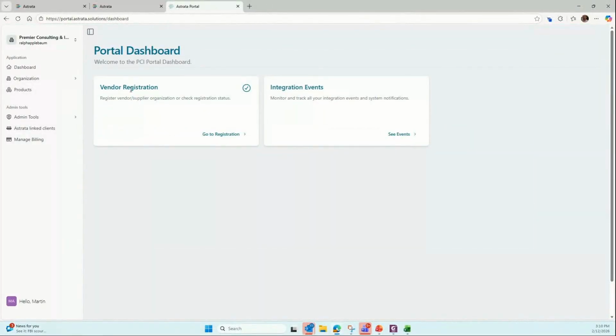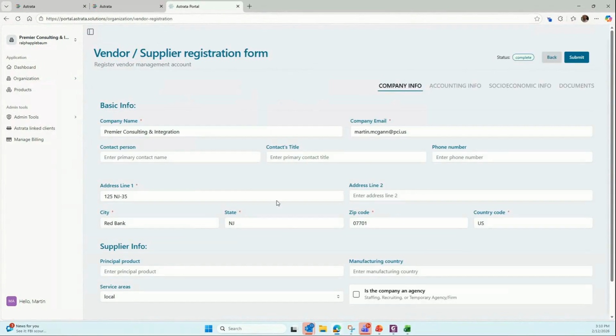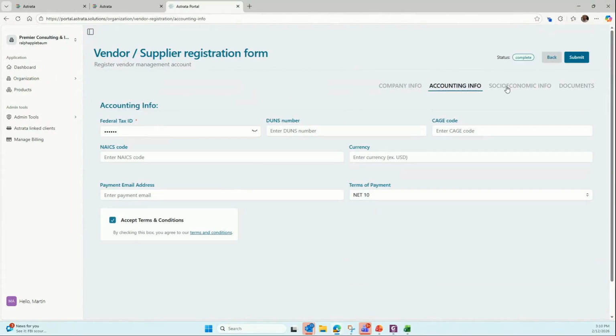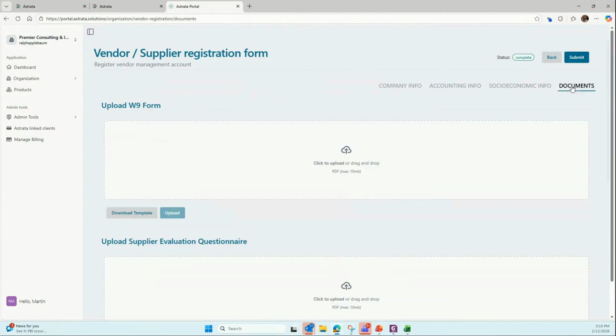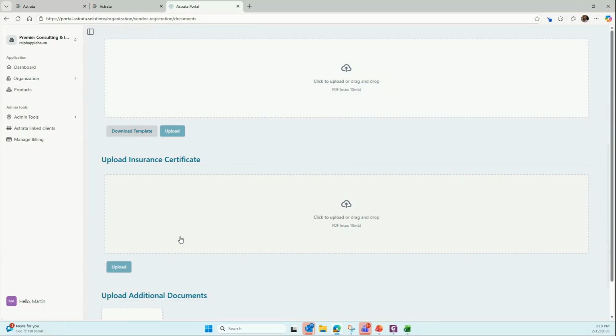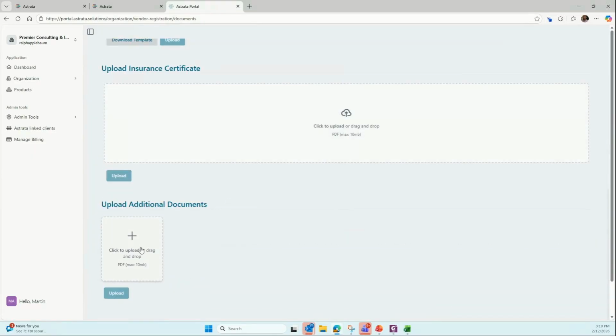This portal allows our vendors to register their information: name, address, supplier information, basic accounting information, W-9 information, socioeconomic data, and then documents. So here's where your vendors can upload a W-9 form. We can have a supplier questionnaire if you need one, certificates of insurance, and then any additional documents.